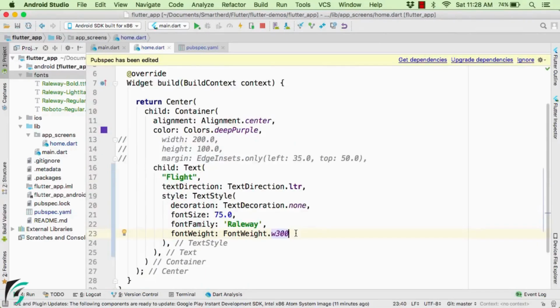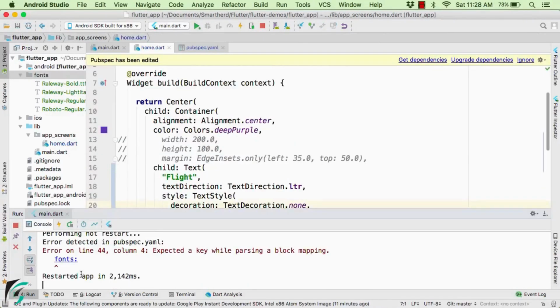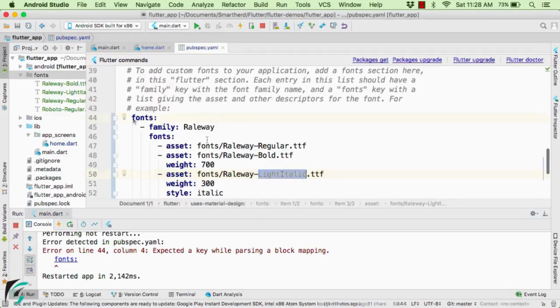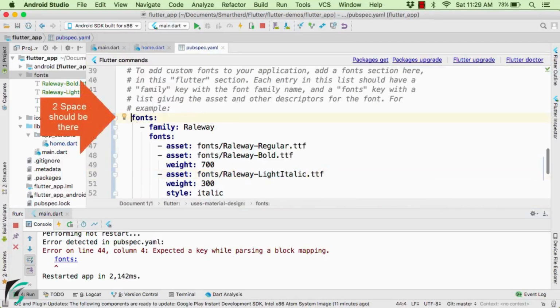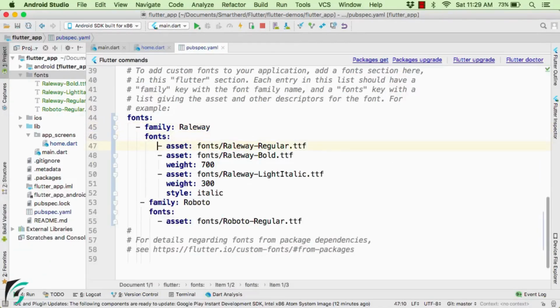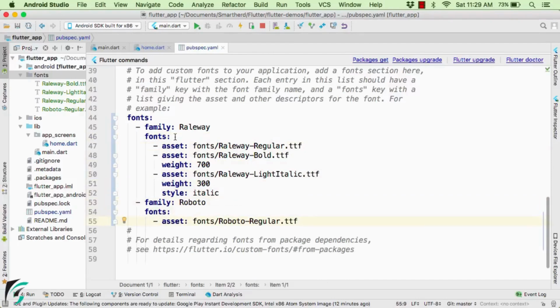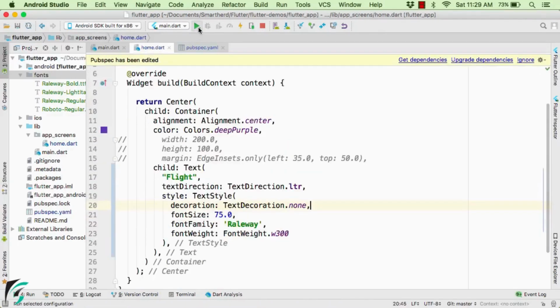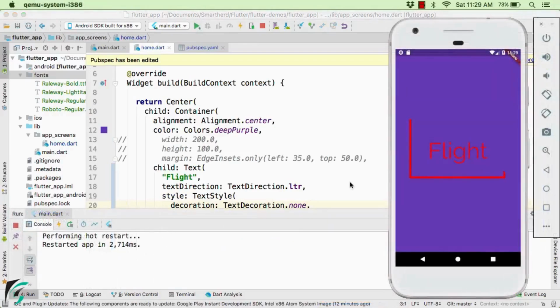Now run the application, and I guess we have some error in line 44 in case of pubspec, in our YAML file. So I think we have one extra space here. So accordingly you have to adjust other lines as well. Just make sure after fonts you have 2 blank spaces, not 3. Once you are done, try running your application again. So there we go, we have our Railway font in front of us.